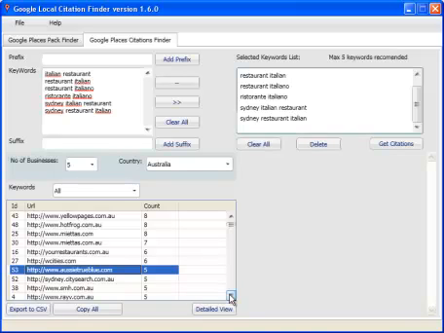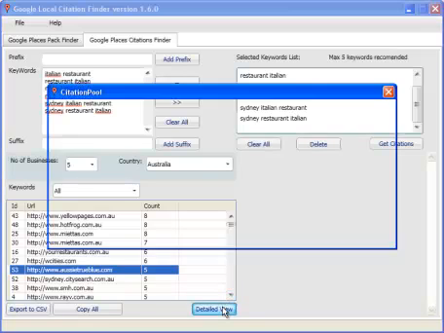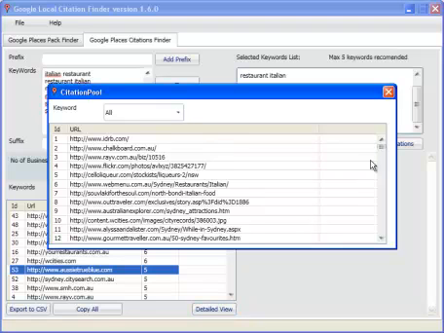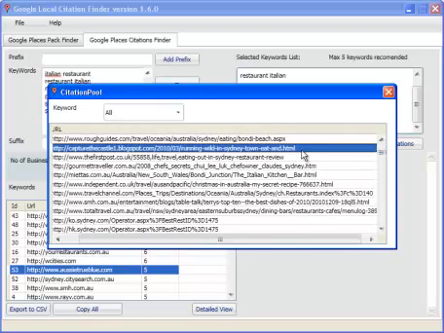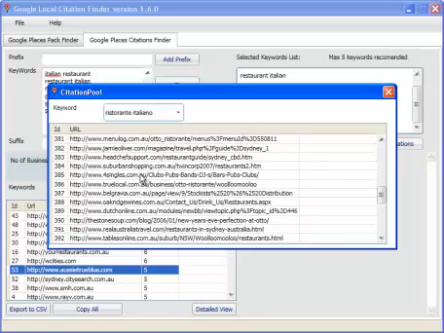Then you can click on Detailed View. The Detailed View will give you all of the citations, so you get all the URLs, the full URLs, and that's going to be for the particular business. The other feature over here, you can drop down the keyword, so you can select the keyword that you want, and it's going to give you the results for that particular keyword.